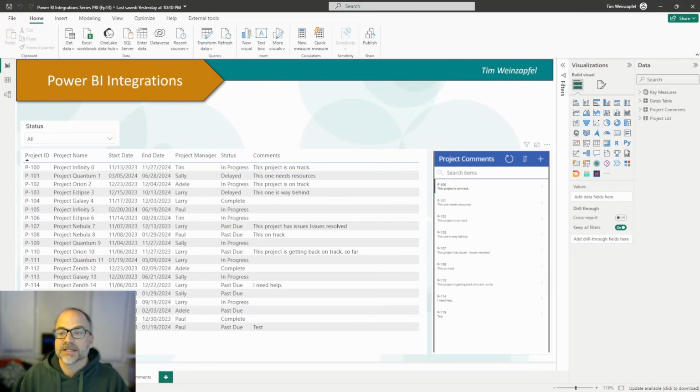But the great thing is that all of this information is now being maintained in a SharePoint list, so I don't have to worry about different versions of my Excel files or so on. So this is a great way to do that. What I'm going to do is show just how easy it is to create this and implement this directly into your Power BI report. So let's go ahead and do that.